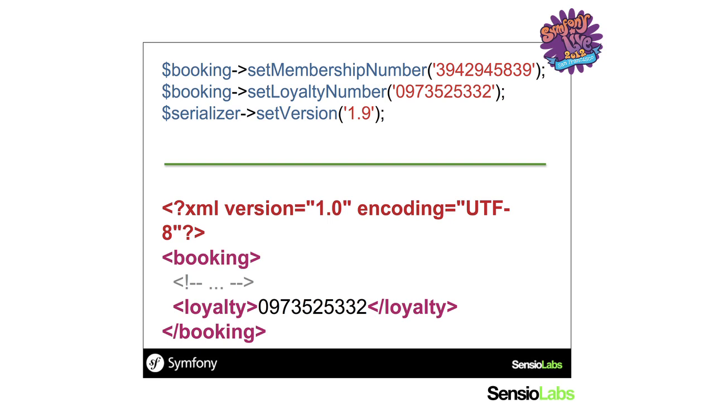And if I want version 1.9, I will get the value of the loyalty number. So you can choose to export certain values depending on the version of your API.